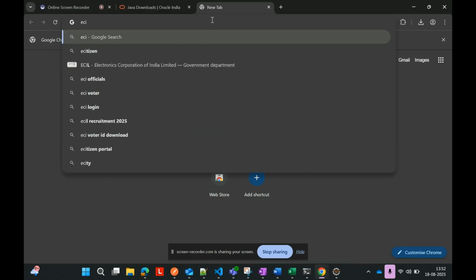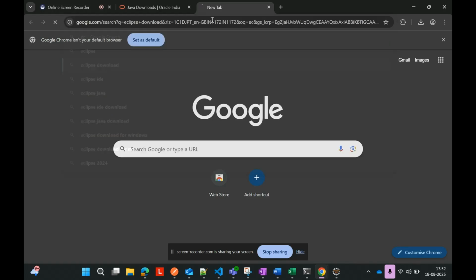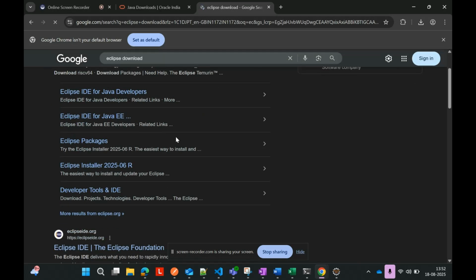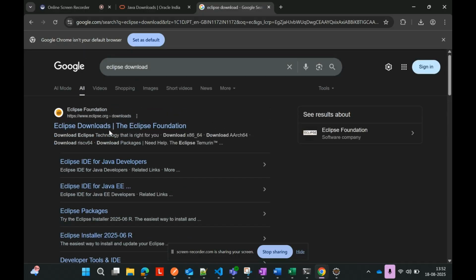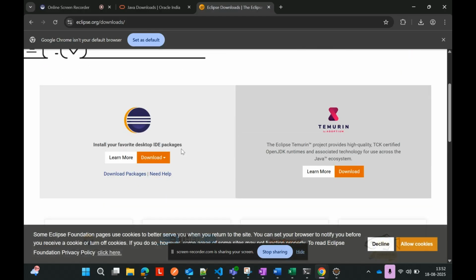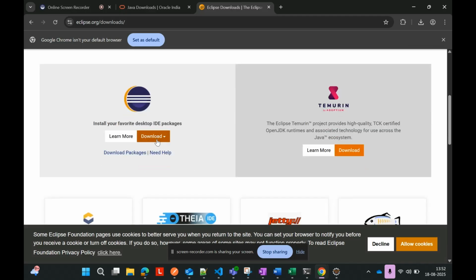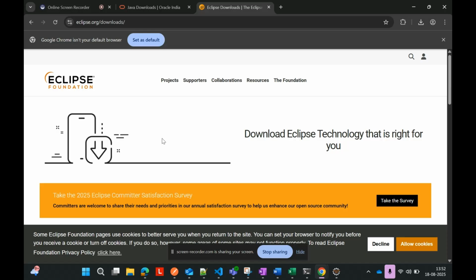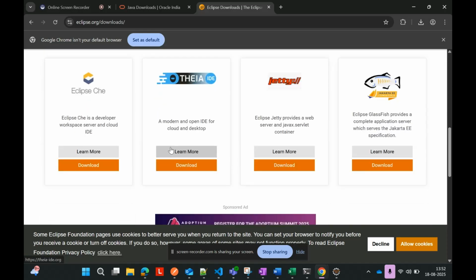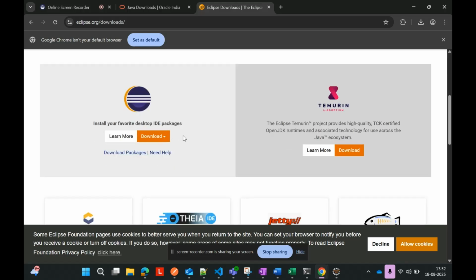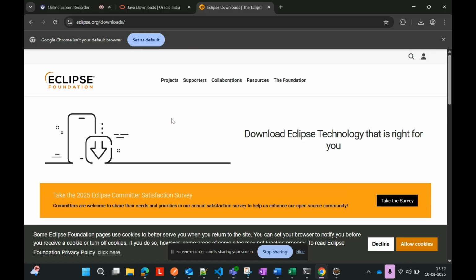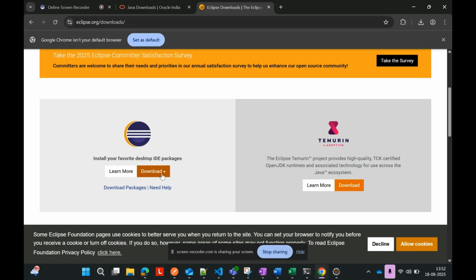And if you search for Eclipse download, you can download from here. You can find eclipse.org, the official website. You can go here and find the download option. You can download from here. This will be the latest version, so every time they will update it. You can download the latest version from here only. Just click and you can select any one. Usually we'll go for x86.